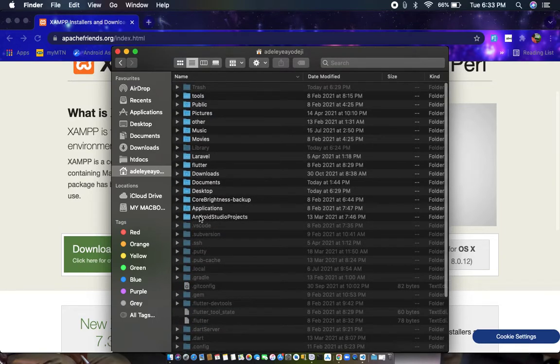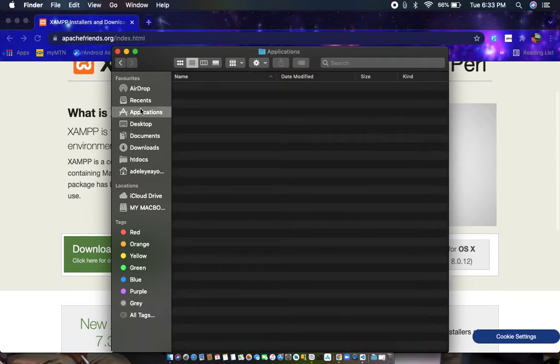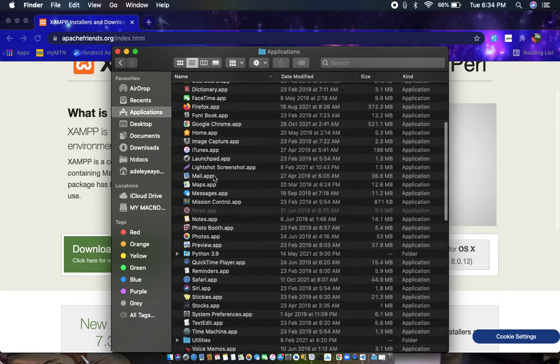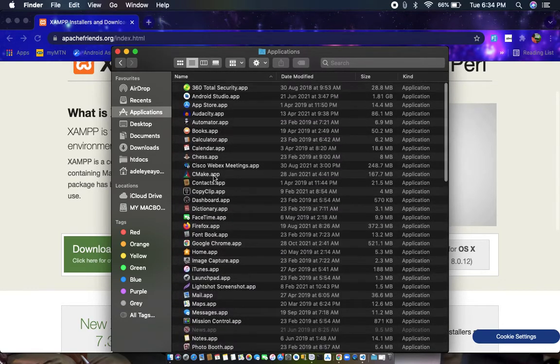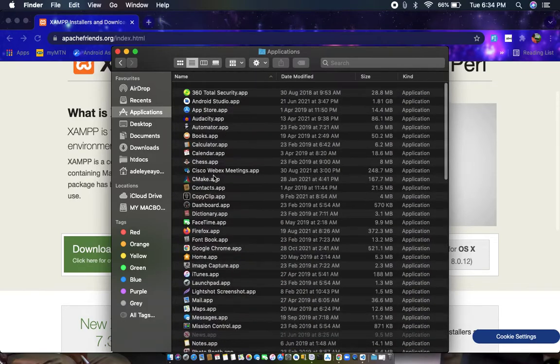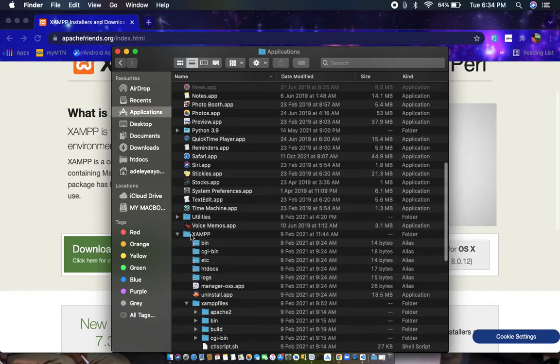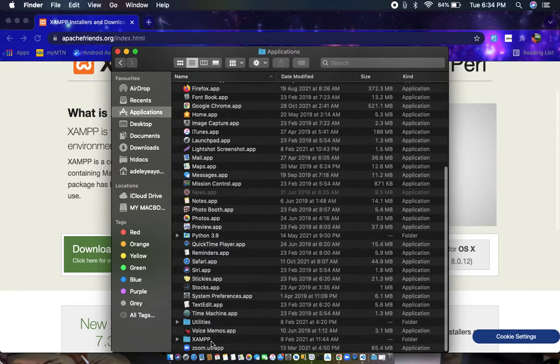Okay, let's look for the application area. Okay, this is the application area. So make sure you are in the application area. Now it has loaded. In this application area, you are going to find all the applications that you have installed so far. As you can see, these are my installed apps. In this installed apps area, you are going to locate the Xampp folder. This is my Xampp folder. As you can see, I have my Xampp folder in this place.